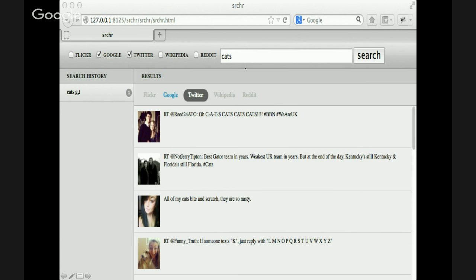So let's say I had a very basic app where it allowed me to search different social media websites for something. And when I hit search, it would show me the results, and also it would save my search in a search history. And then if I clicked search history, it would show me the results and update the search page.